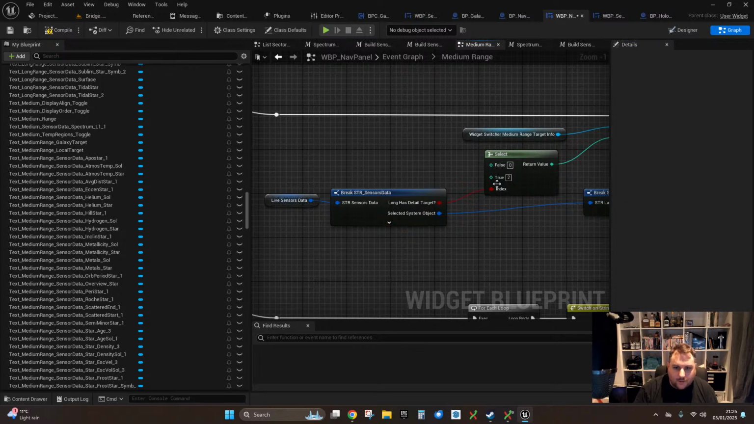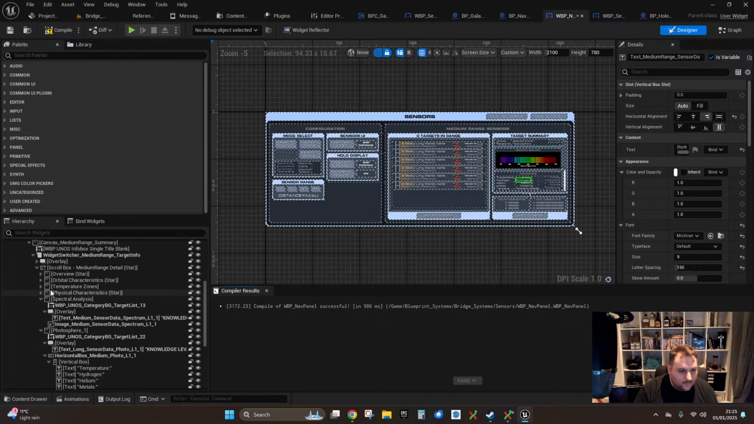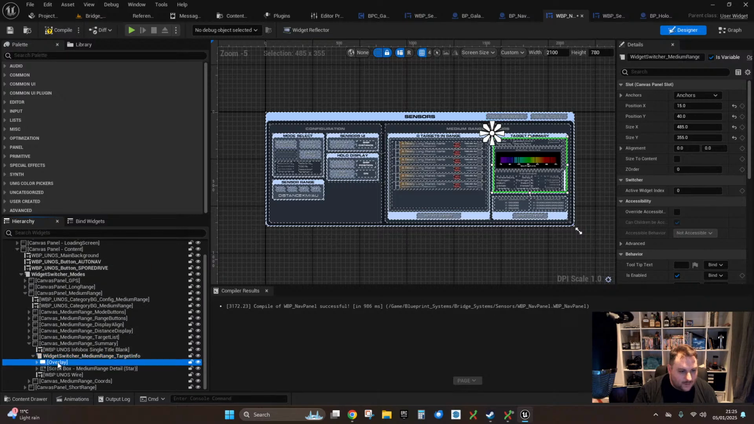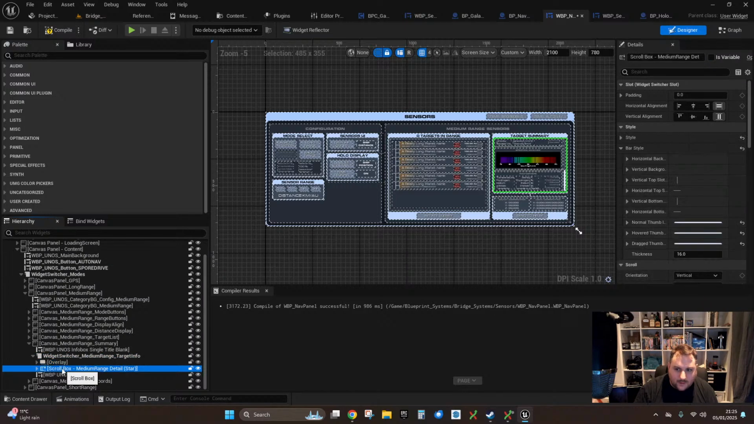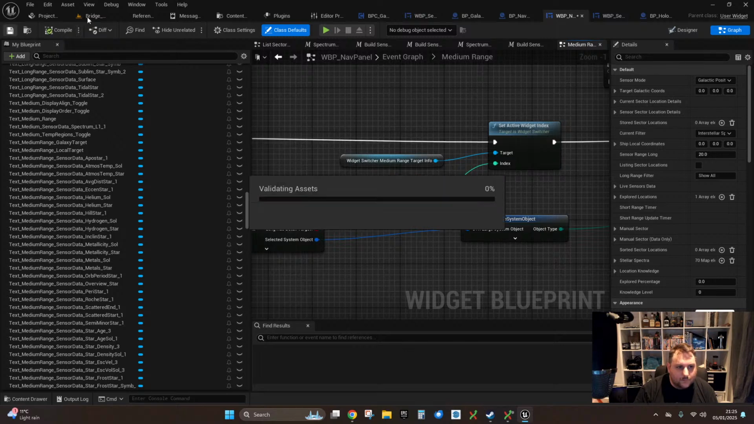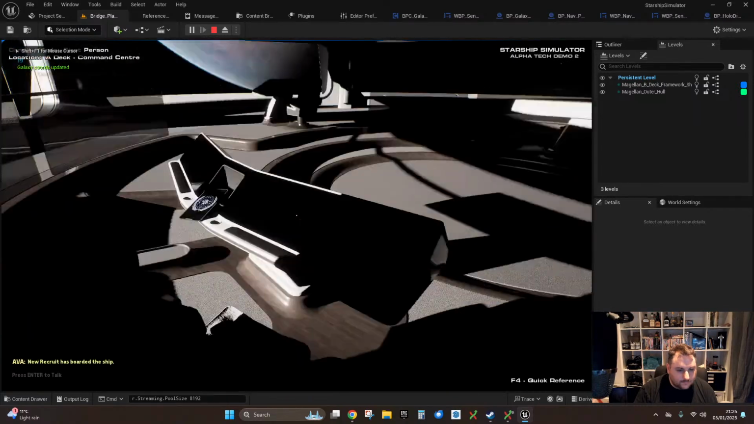Try that a sec, and it should be page 1 as well, shouldn't it? So yeah, page 0 is that one, page 1 is that one, so it should be widget switcher page 1. Try that again.